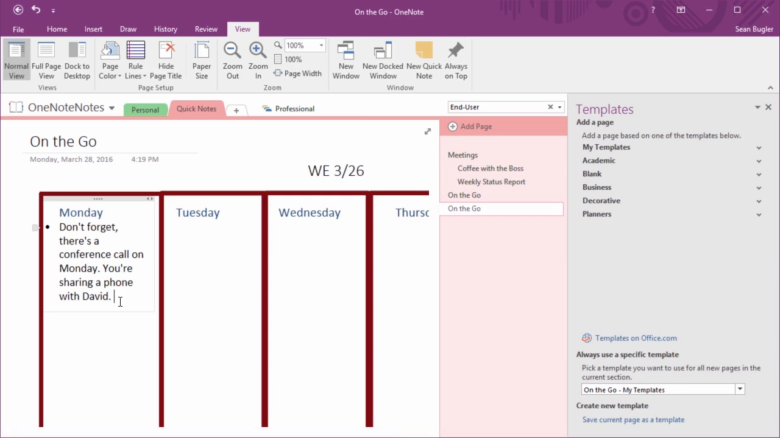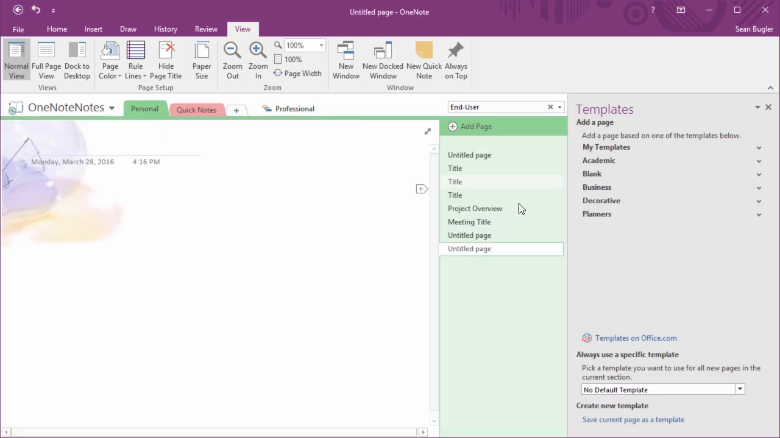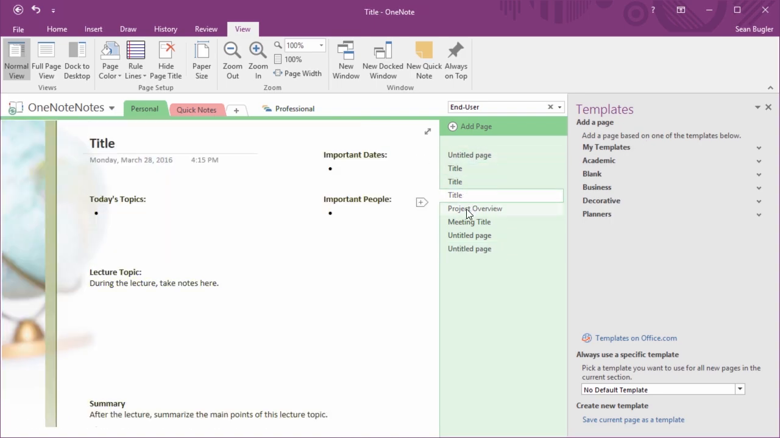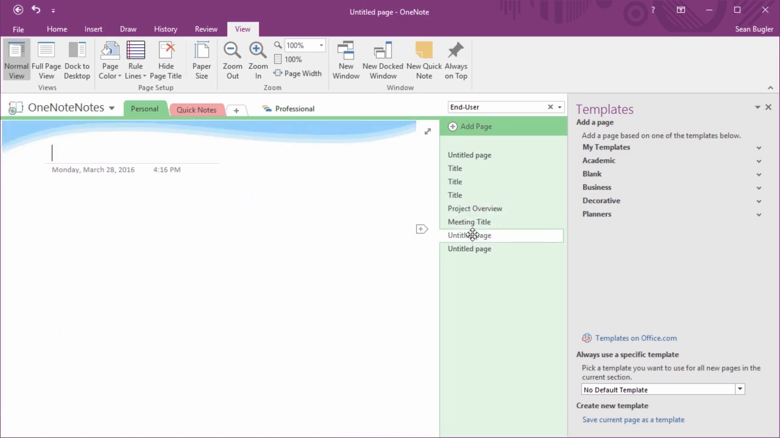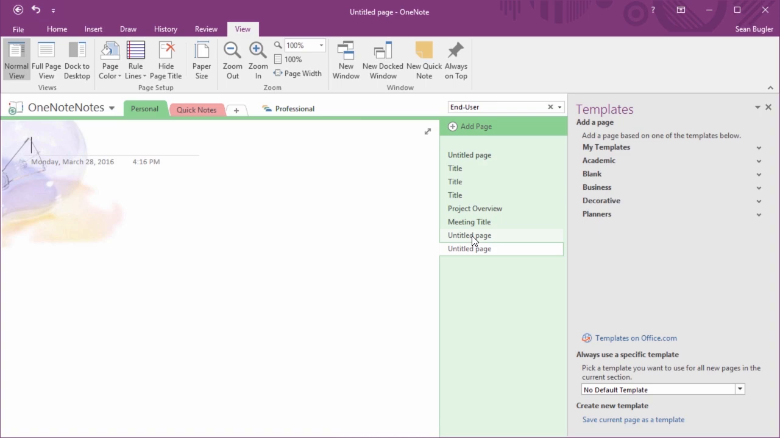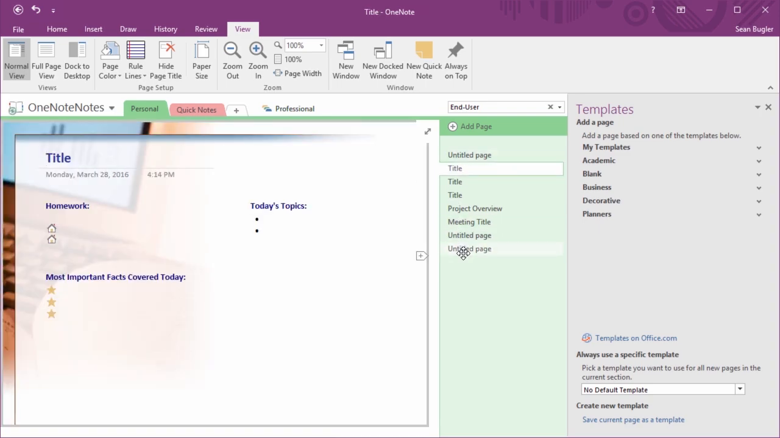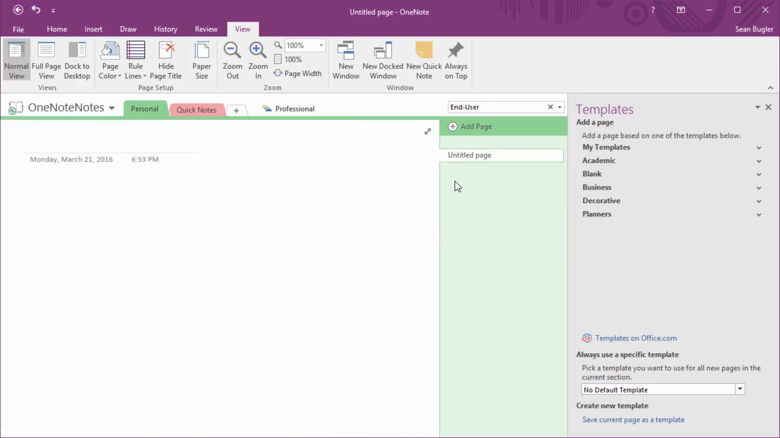Now, go ahead and take this opportunity, try out templates for yourself. I'm going to go ahead and delete my excessive templates here. And again, I'd like to remind you that every time you click on a template, you're creating a new page. So you can see here, there's my project overview again, meeting title, and then there are my 2 decorative styles. So I'm going to go ahead and clear those out. Go ahead and take this opportunity, try it out for yourself. Join me after the break.